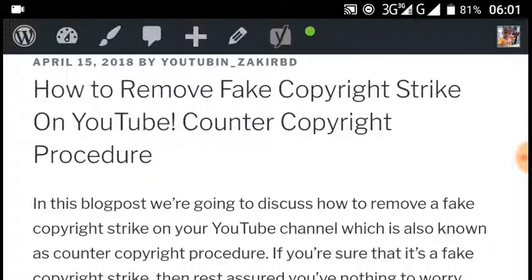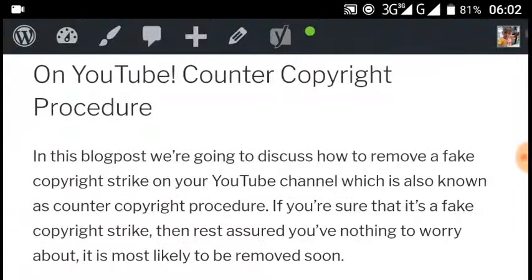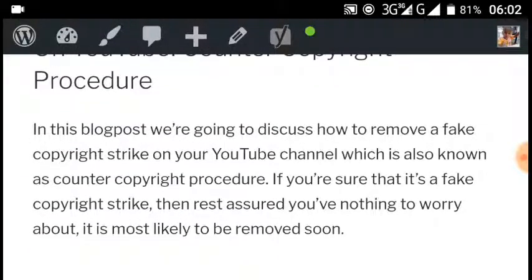The topic that we are going to discuss today is how to remove a fake copyright strike on YouTube, and this is called the counter copyright procedure. In this blog post, we are going to discuss how to remove a fake copyright strike on your YouTube channel, which is also known as the counter copyright procedure. If you are sure that it's a fake copyright strike, then rest assured you have nothing to worry about. It's most likely to be removed soon.